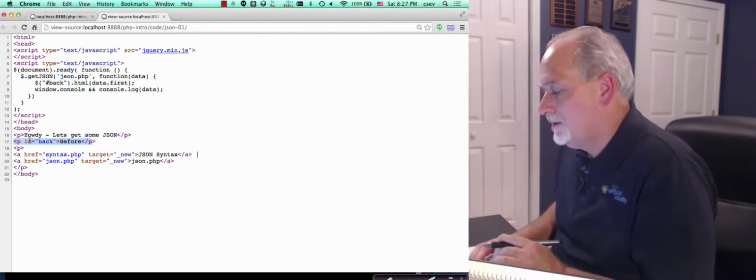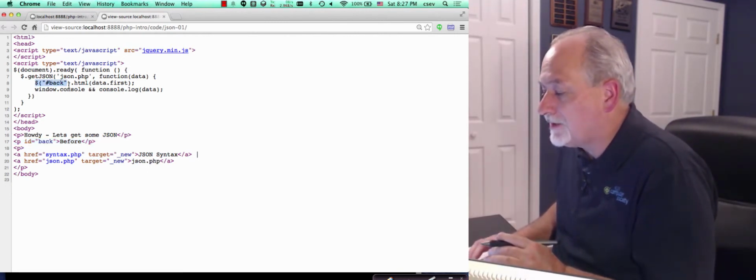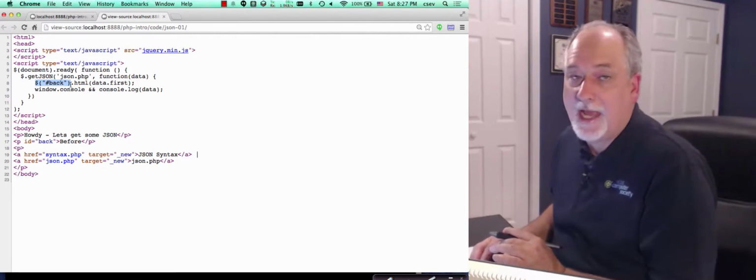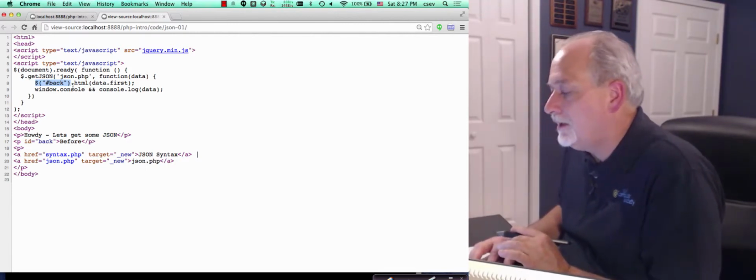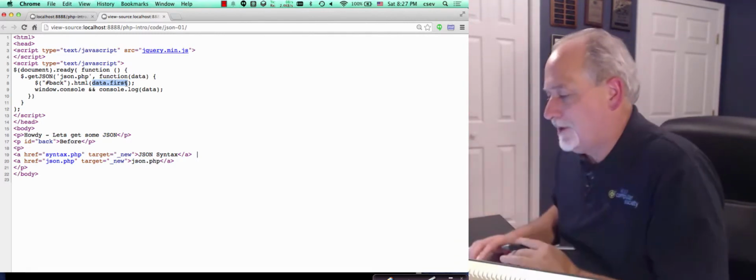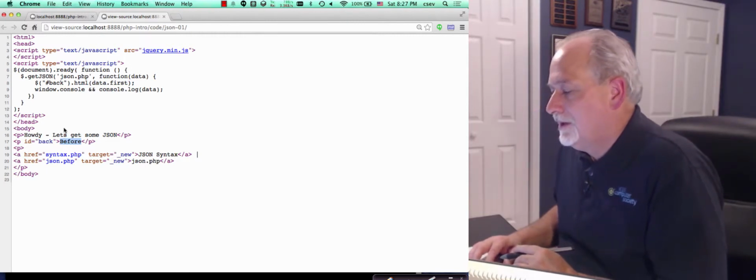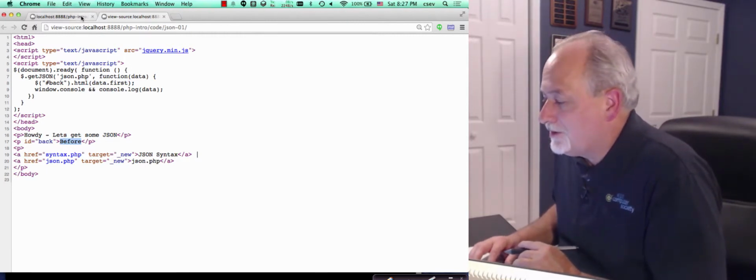It starts with the word "before" in the ID equals back. $back says go find the tag with the ID back, and changes the HTML to data first. That's data sub first, I guess, is the best way to think about that. And it says before. And then it does some console messages.